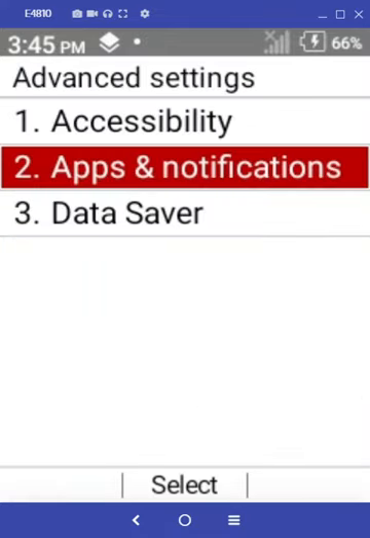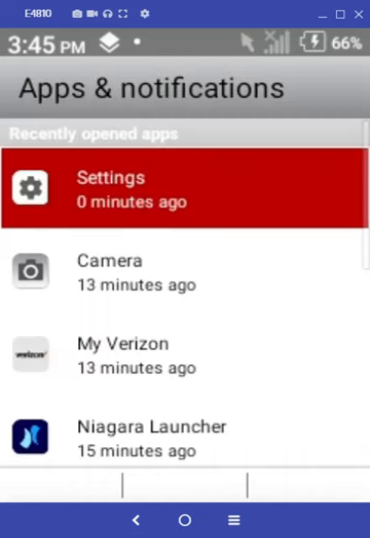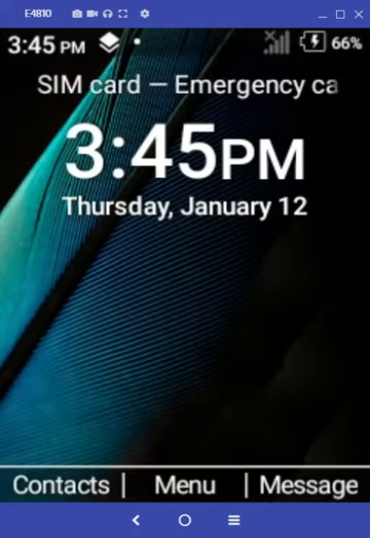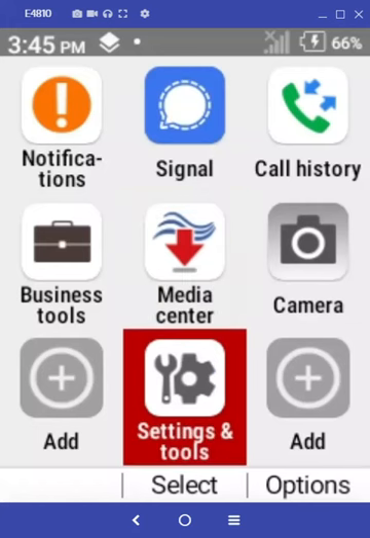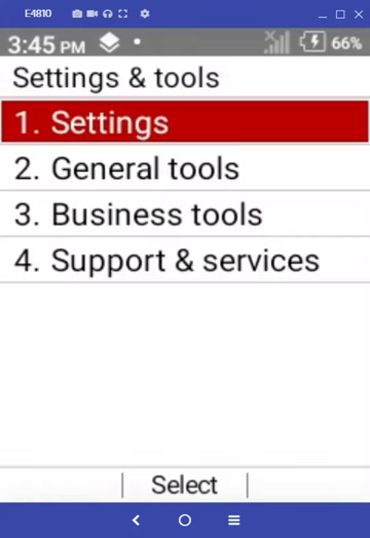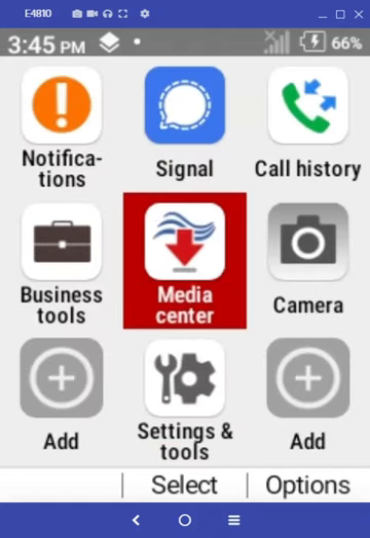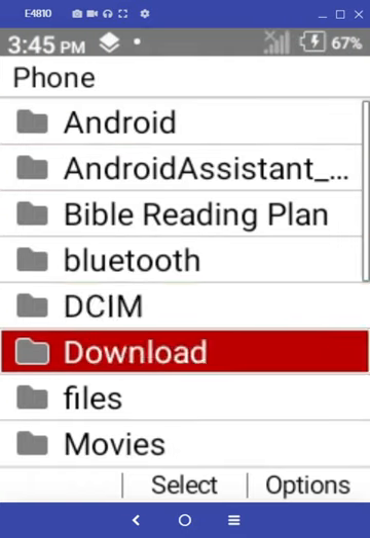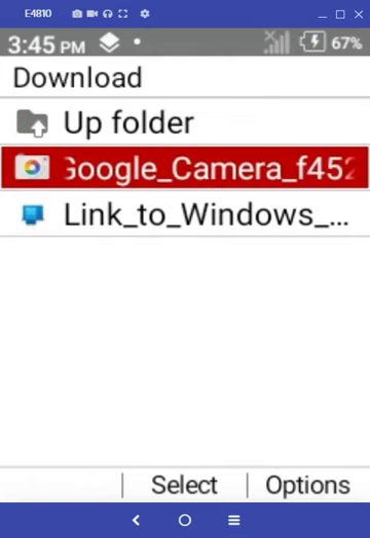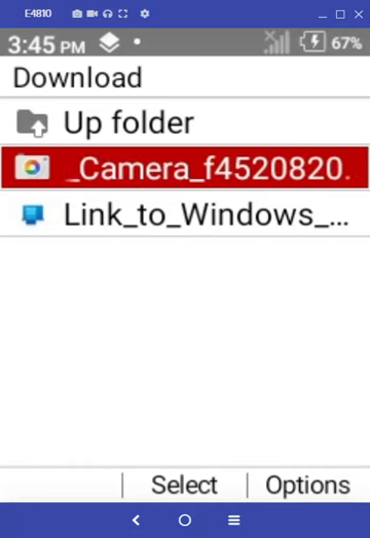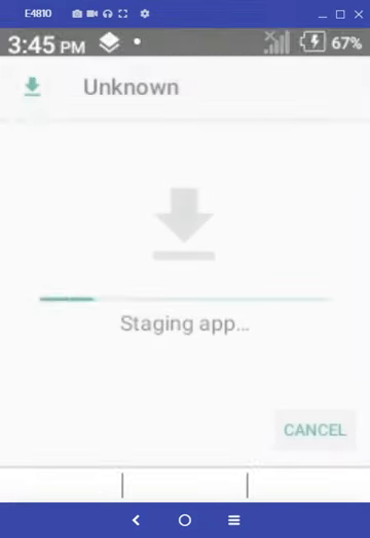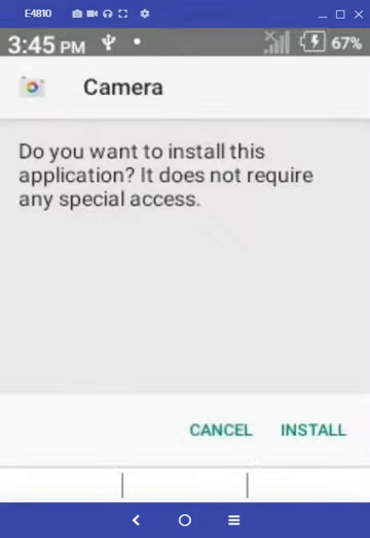Once you have developer options enabled, you can go ahead and install apps. So to do that, you're going to go and download from anywhere on the internet an APK file, and that is going to download onto your device. I don't have any downloaded here real quick. Yes, I do. Okay. So you're going to download an APK file just like this one, and you're going to click on that, and your phone will pop up the package installer option. Click on package installer, and it will start to stage and install the app.